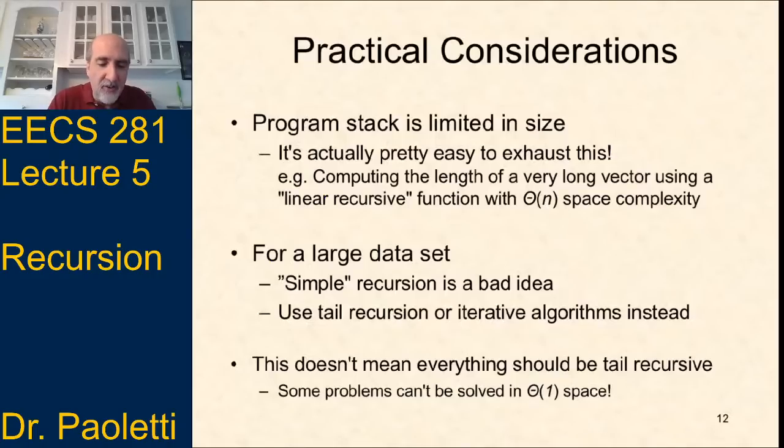Okay, so practical considerations. We said before the stack size is limited, so it's actually pretty easy to exhaust that. And the more parameters you have, the easier it is to exhaust it. The more parameters and local variables you have, the faster the stack space will run out.